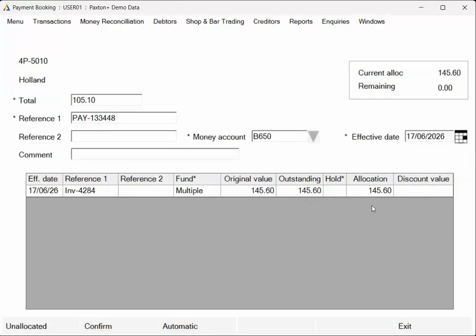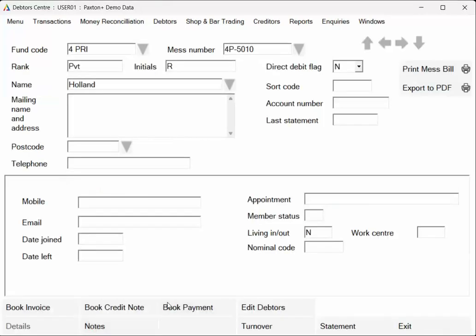So we'll automatically allocate it to that invoice. So therefore the invoice isn't outstanding anymore. So we click on Confirm and Record, and that's that booked now.